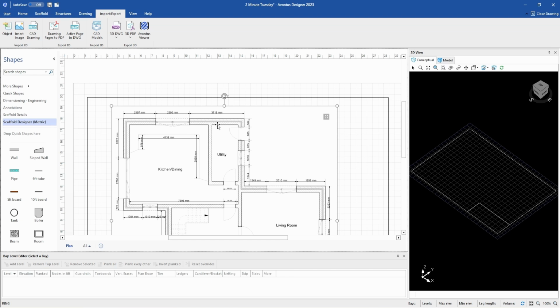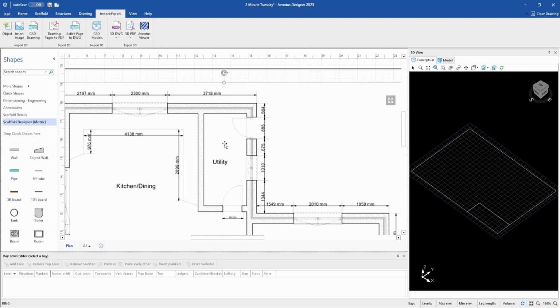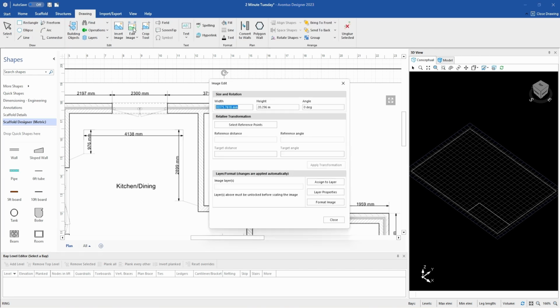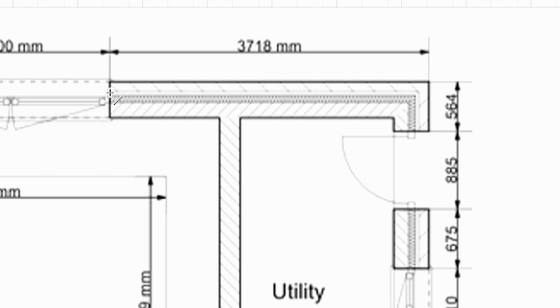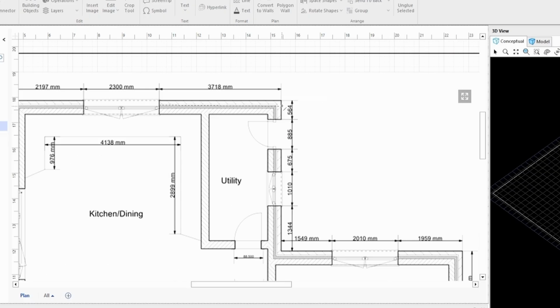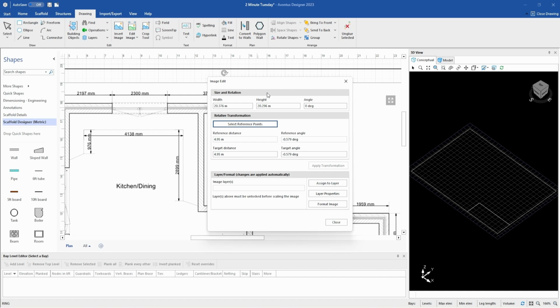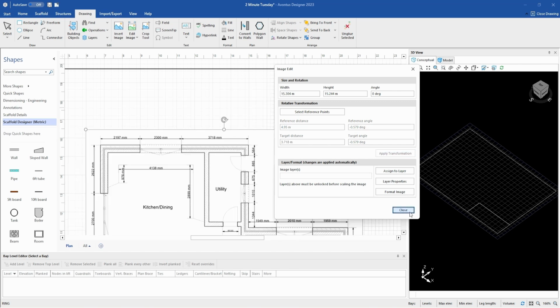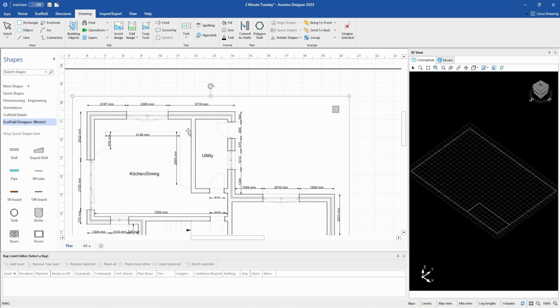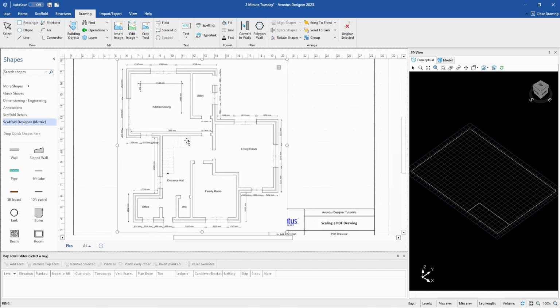Let's scale it to size. Let me zoom in a bit and then I go to drawing, edit image, select reference points, and then I go from here to here. And now I need to select my target distance. So the distance I need is 3718 millimeters. Apply, and there you go. This is now scaled to size. So let me zoom out, get it where I need it.